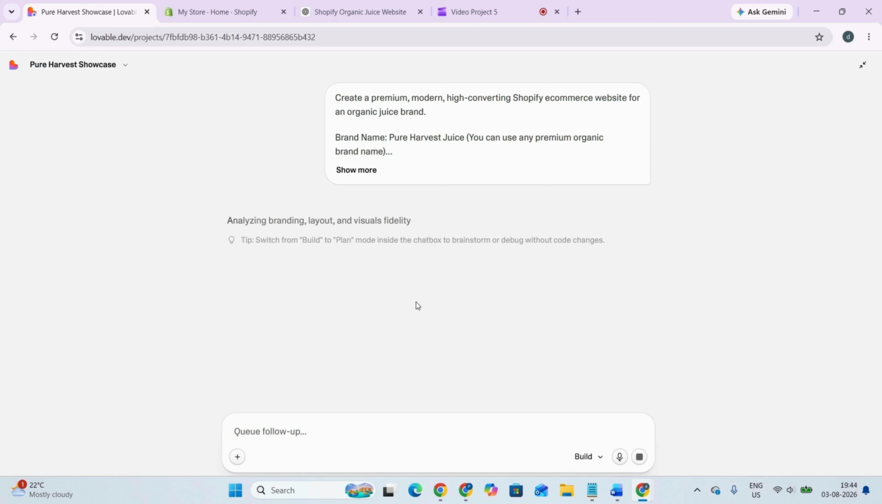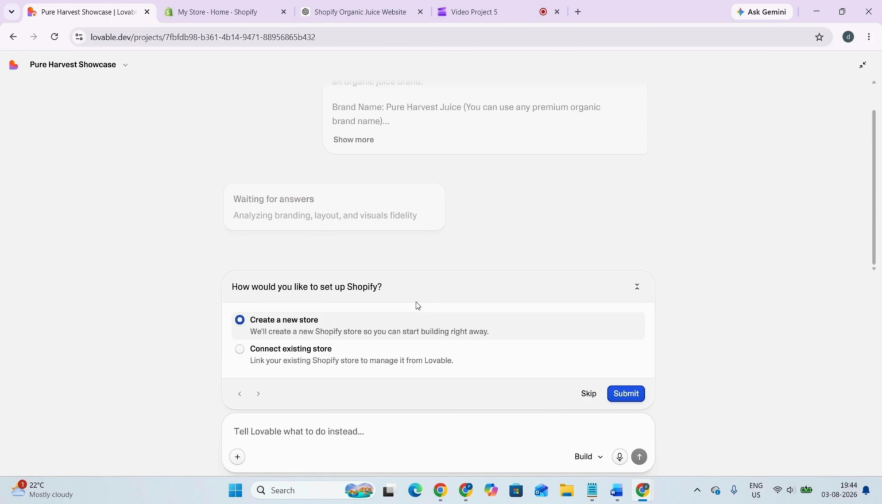The process of building the website has now started here. Now you have another option here. How would you like to set up Shopify? You are given two options here, create a new store and connect the existing store. It depends on you which of these two you would like to choose. I am currently choosing create a new store and we will submit it.